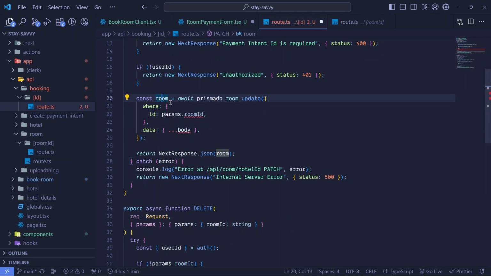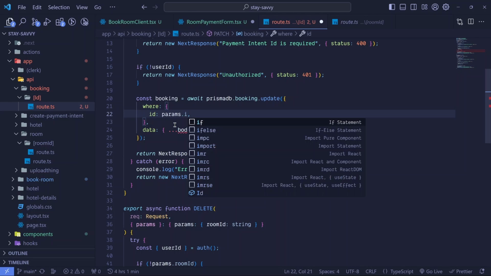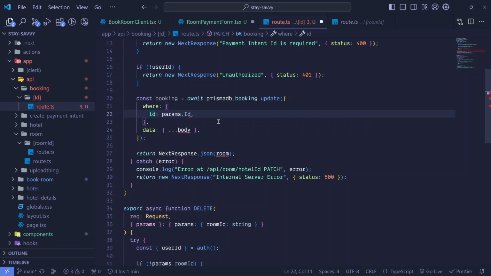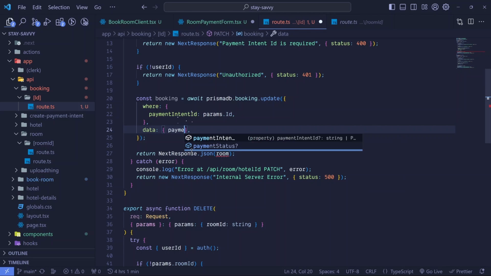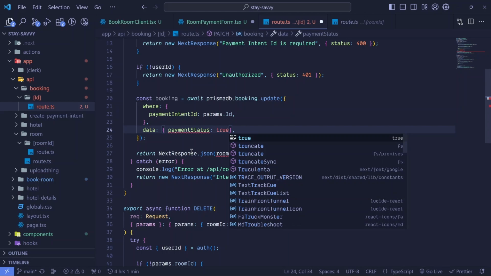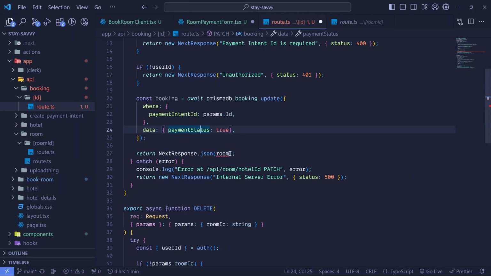Now we come down here. Here we will have a booking. We await prisma.booking, and we will update where payment intent ID is params.id. So this is not ID, but we'll update this by using the payment intent ID. The data here, we will pass an object, and we will say now the payment status. If we make a call to this one, we'll be updating the payment status to true, okay, in our own database. And then right here we can go ahead and we return a booking.